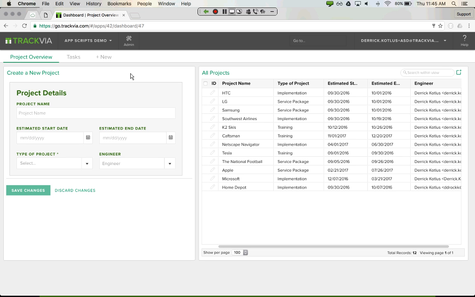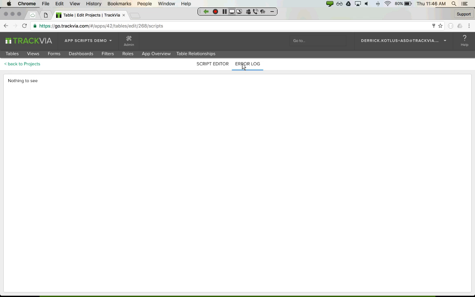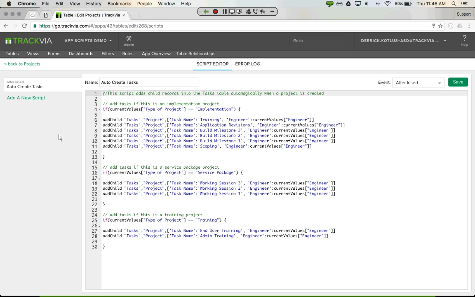There are 2 tabs at the top. One is the script editor, meaning it allows you to create your script, edit it, right? The error log will actually show you any errors that you've run into when compiling or running your script. Right now there are no errors in here. It means we didn't see any errors, which is a good thing.